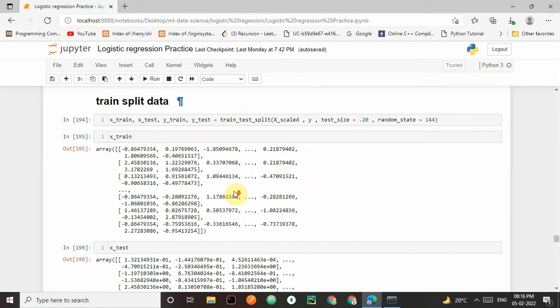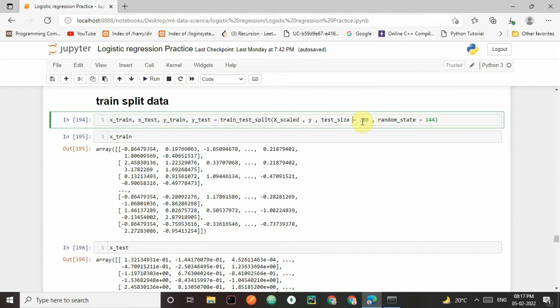After that, we have to split the data for training. Here we split the scaled x data into four parts: x_train, x_test, y_train, and y_test, along with the y output. Test size is 0.20, which means we are taking 20% of the data for testing.